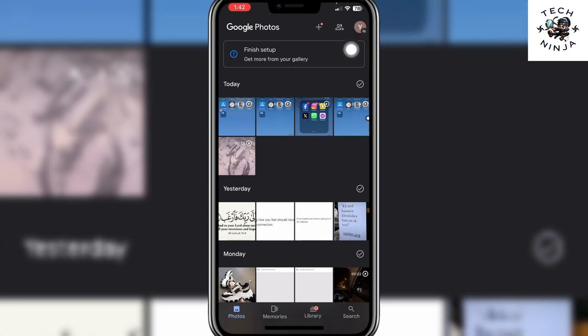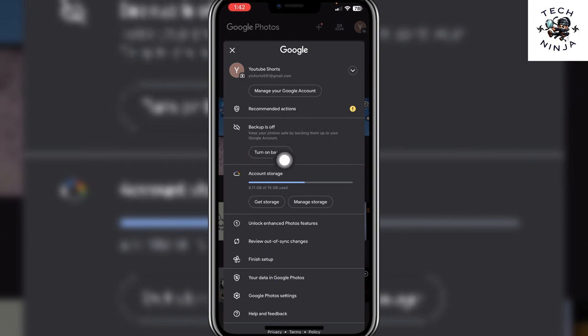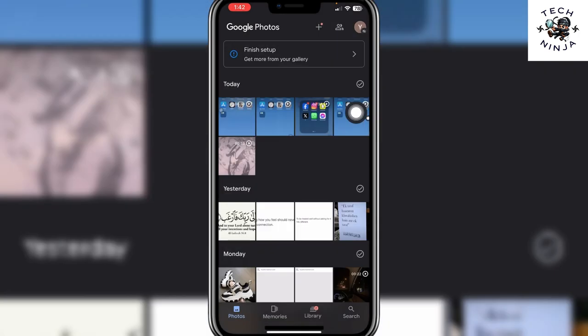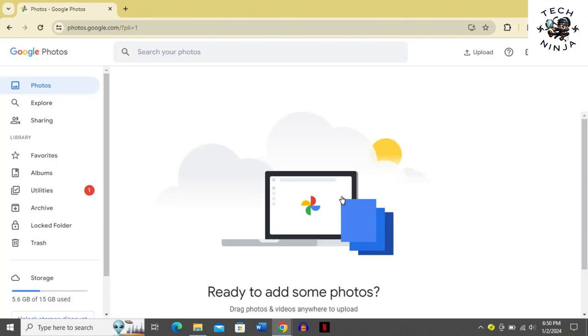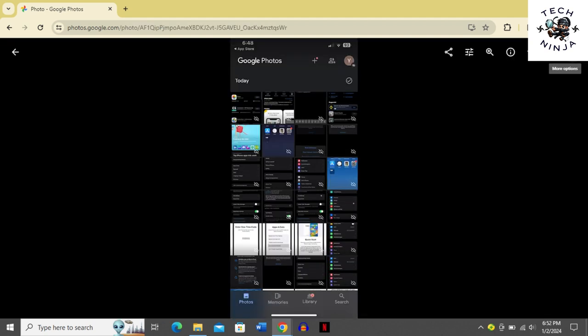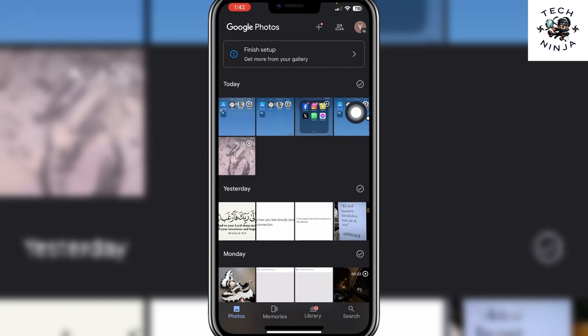Now you have to choose your profile icon on the top right corner and then click Turn on backup. It's going to back up your photos into your Google Photos account, and then you can just go to your laptop and log into your Google Photos account and download the photos from your Google Photos account. So that's a process that you can follow to transfer photos from your iPhone to your laptop.